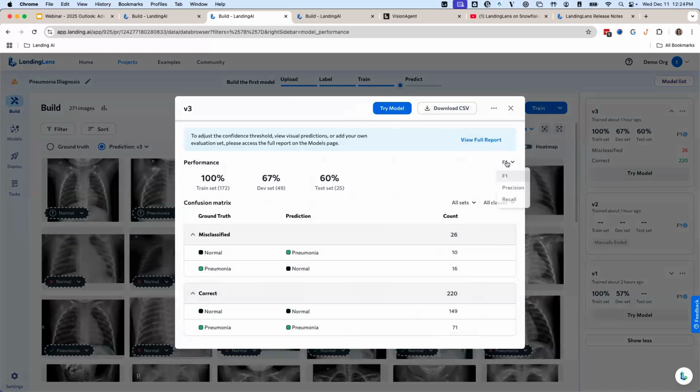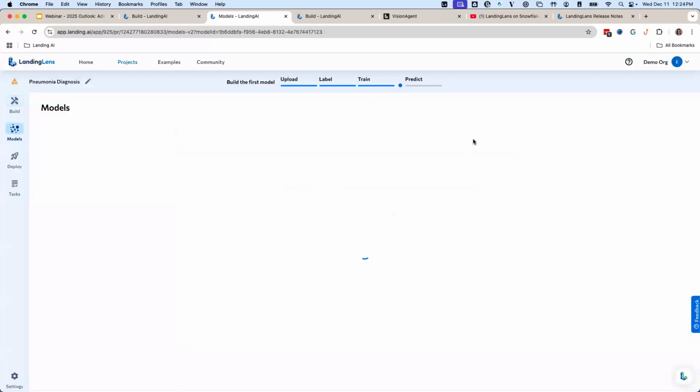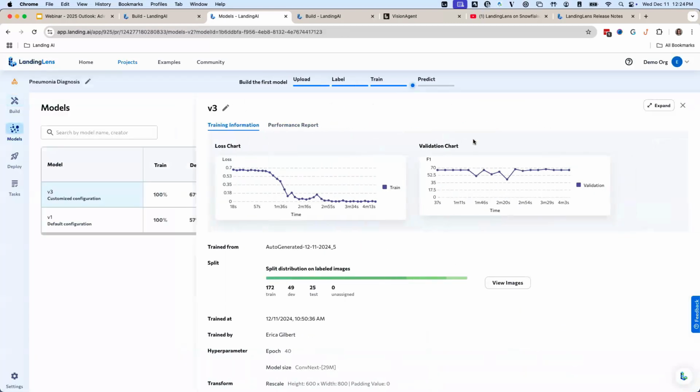You can also drill down for many use cases. In this case, it might be more important to be less tolerant of false positives, so we'll focus more on the precision metric, or in some cases, recall might be more critical. Of course, you can look at the average here, but there's the ability to switch between those and see a presentation of the confusion matrix with the ground truth prediction and count right here at the top. But of course, you can view that full report to go into further detail and granularity.